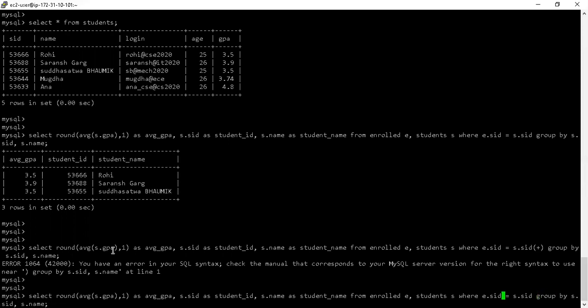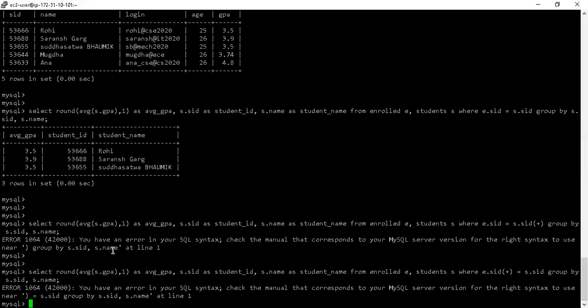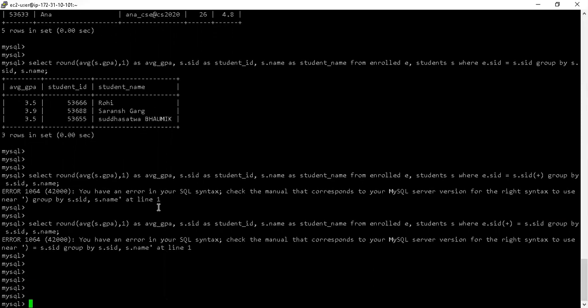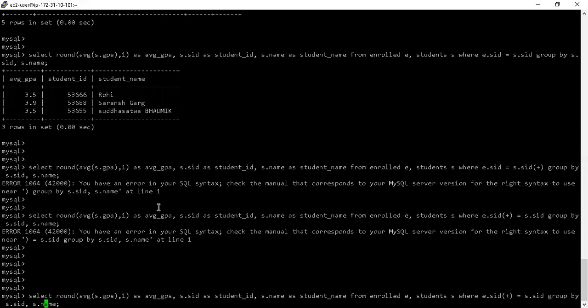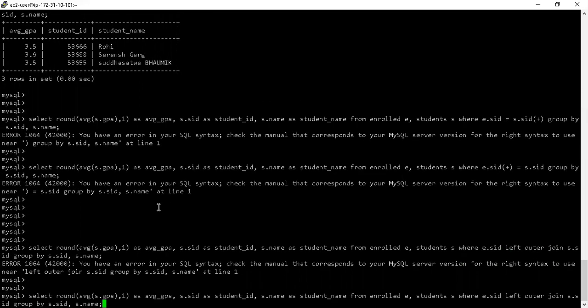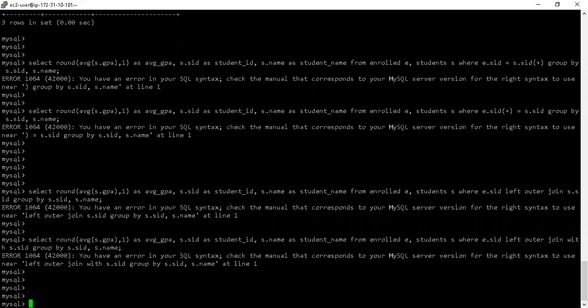What happens if I do a left outer join? Let's see. No, I cannot do a group by. Why cannot I do a group by? I think I'll have to check this. Let me try left outer join with. If this also does not work, then I'm going to look for Google. Okay, let's look for Google.